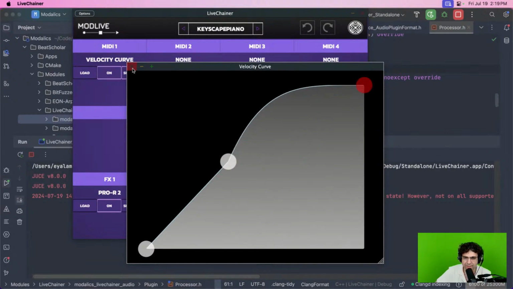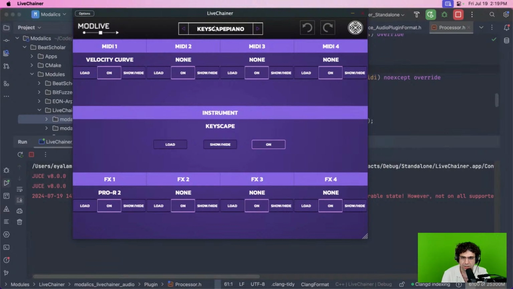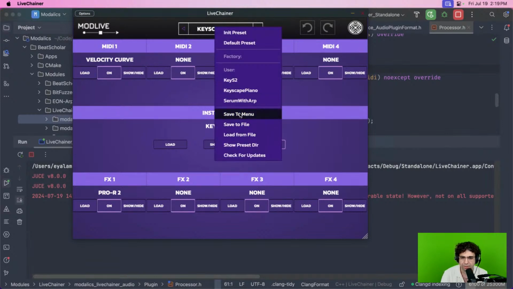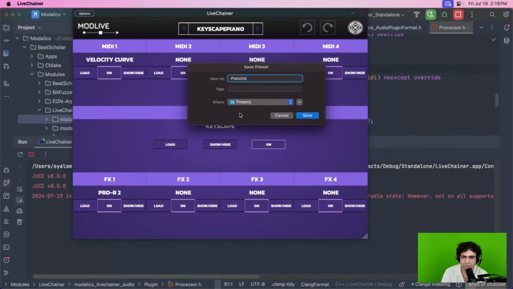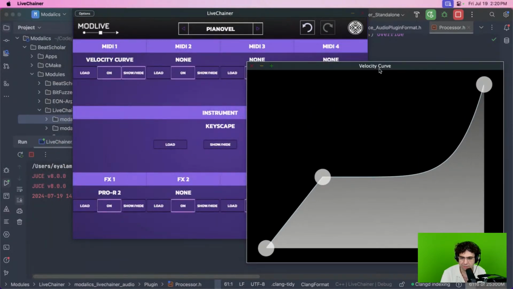By the way, let's see if this gets saved correctly. Let's write this weird curve. I haven't tested if preset saving and loading is working. So let's make this curve. Let's save this and call this something like piano velocity or something. Let's switch to another chain. Let's go back, and looks good. It saved all my settings, and this looks pretty good. Awesome.